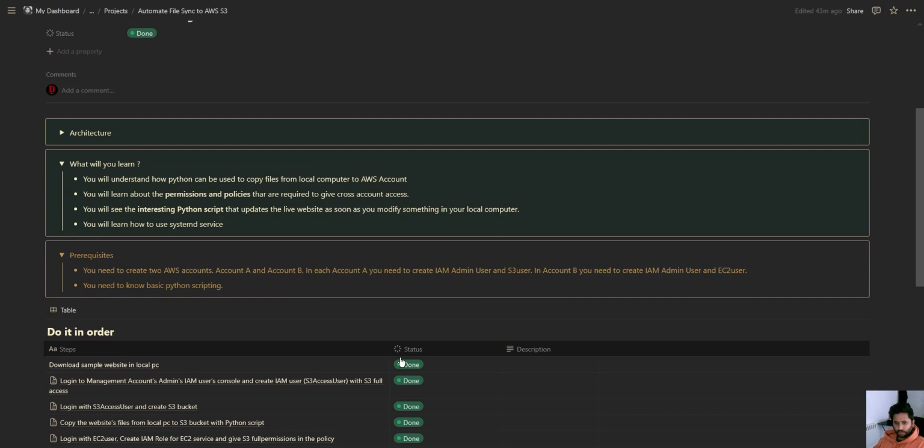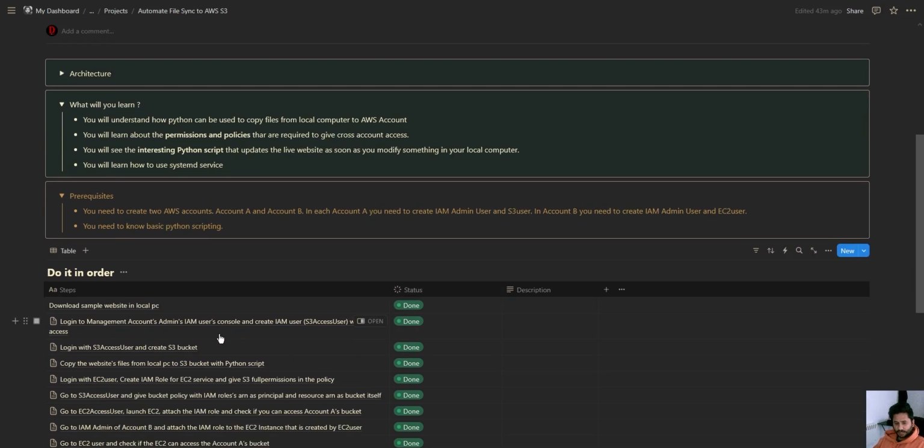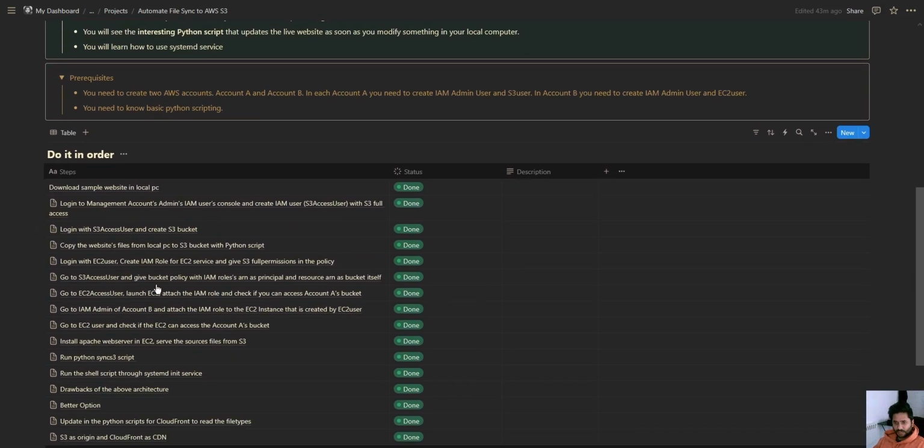I'm going to show you how we do the project in order. So if you see here in this website, this is my Notion page. I will share this page with you. So when I share this page with you, you have access to all this. In each step, if you see here, these are all steps. So you need to do this project in order.